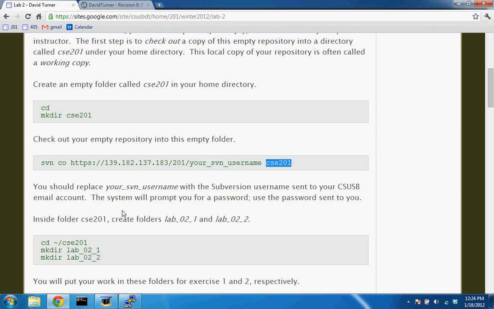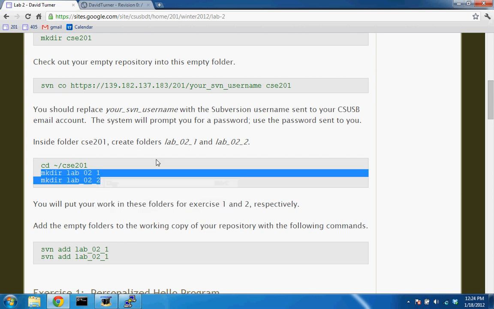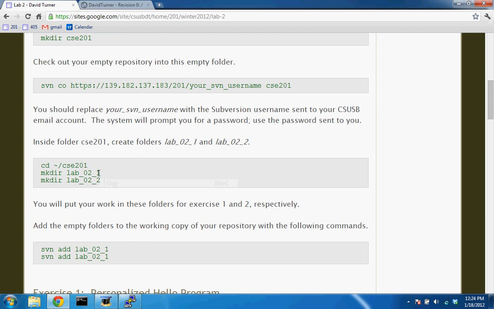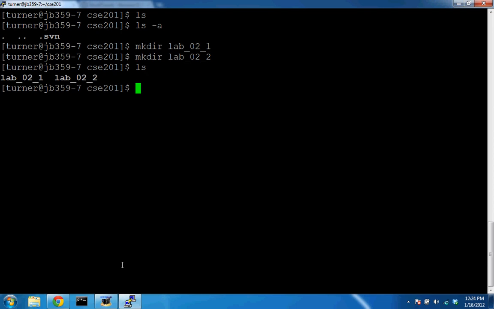Let's go back to the instructions. We CD into the folder, which we did, and then we make the subfolders for the assignment. There are two exercises in the assignment. This is lab assignment 2, and there's problem 1 and problem 2. So each problem that we solve, we will have a folder for that solution. I just pasted it in from copying it from the web. There it is. So these are now empty.